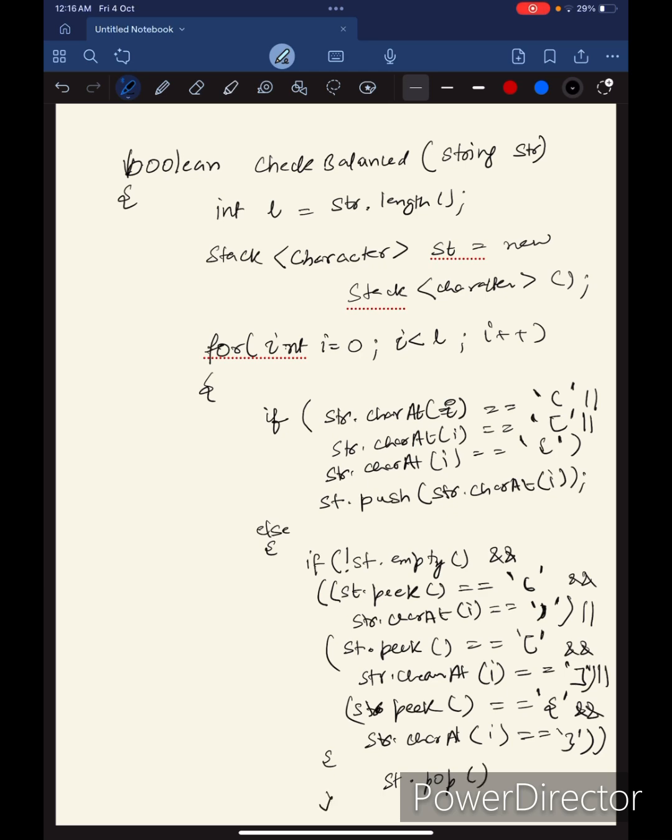Else, what happens if the stack is empty? It means the expression has a closing bracket without an opening bracket, so it's not a valid parenthesis. Another condition is if the peek element is not matching the current closing bracket. It simply means the parenthesis is not balanced. So I'm going to return false.